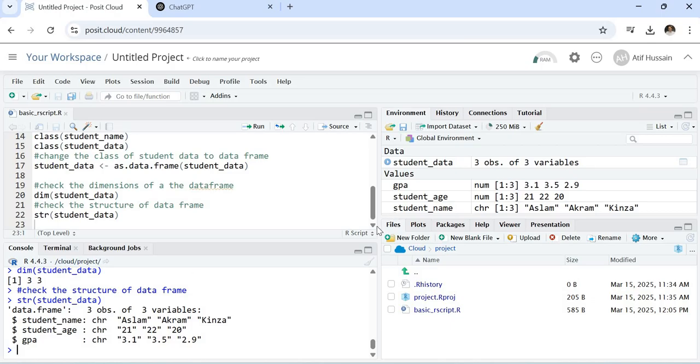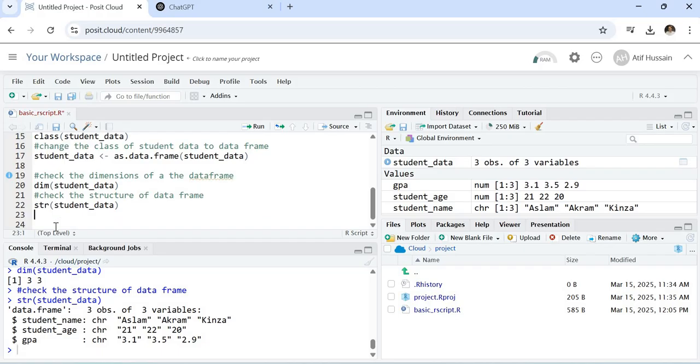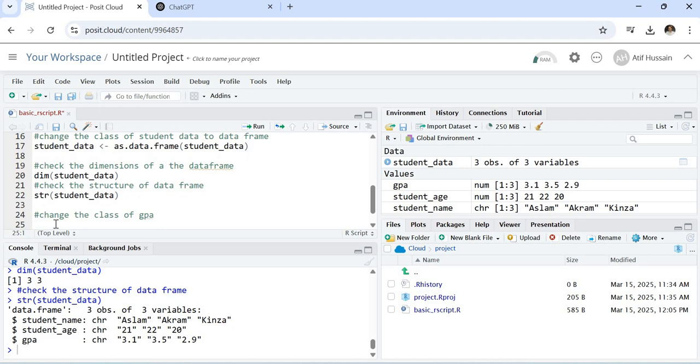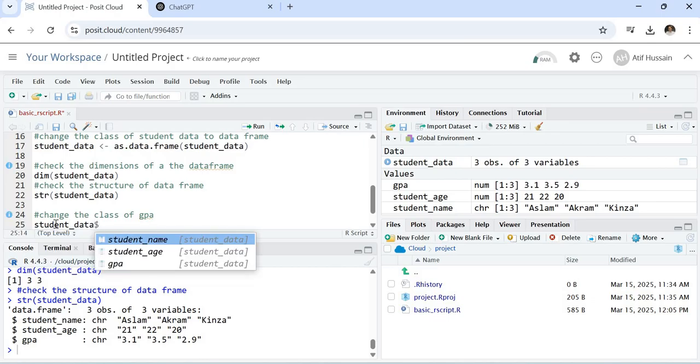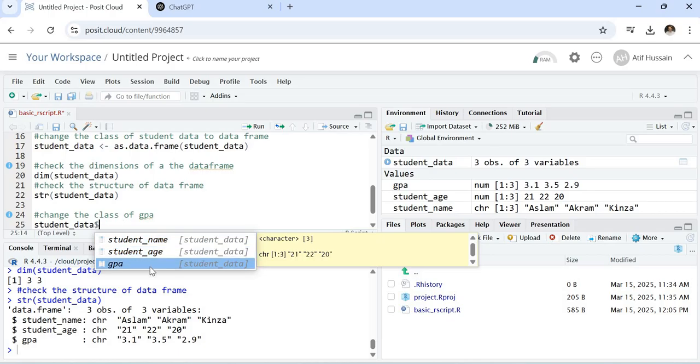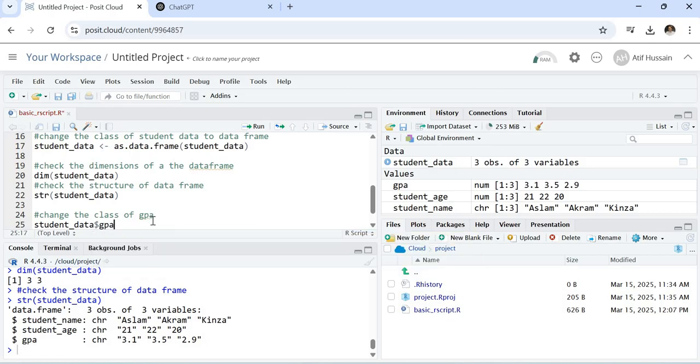So how to do that? To access a column within a data frame, you can use a $ sign. What we want to do is change the class of GPA. We are going to use student data, then the $ sign, and as soon as you type the $ sign, the names of the columns will be shown to you. Now let's select GPA, and assign it a new value.